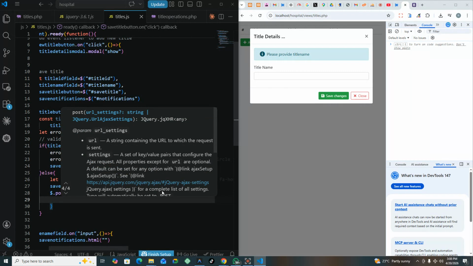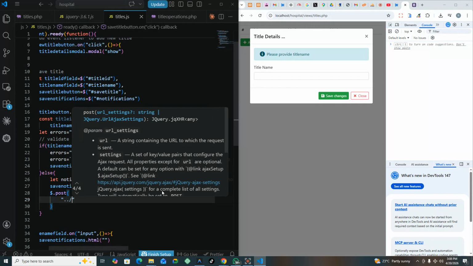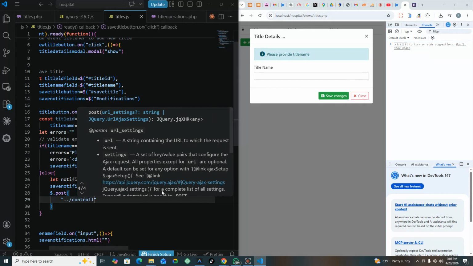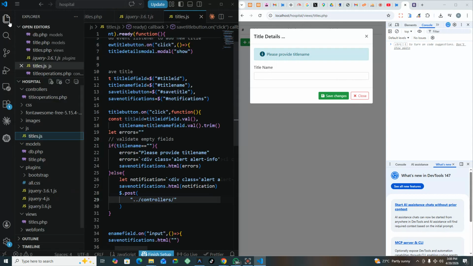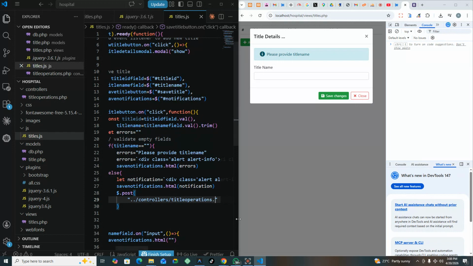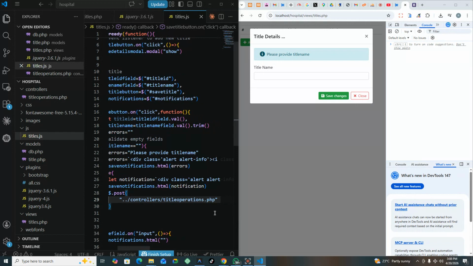I said the post method has three parameters. The first parameter is the URL. So go upwards into a folder called controllers. Then from controllers, pick something called, what do we call it? Title operations.php. So this is going to be title operations.php. That's the first parameter.